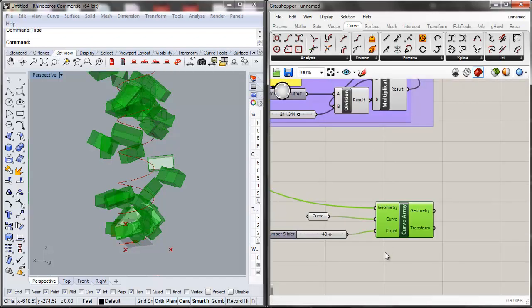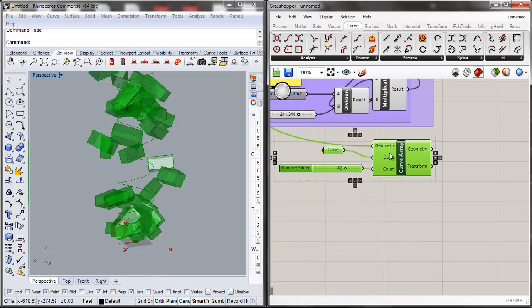Is we can use the orient command. So basically what this is doing is taking that curve and it's dividing the curve, and then it's placing objects at each division point. But you don't see that happening. So that's my curve array, right? I'm going to group that together.